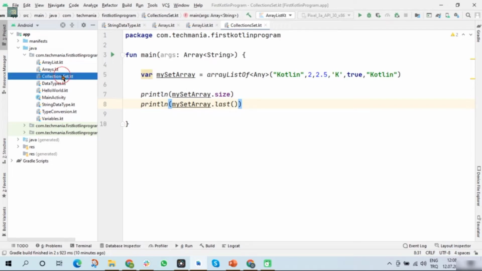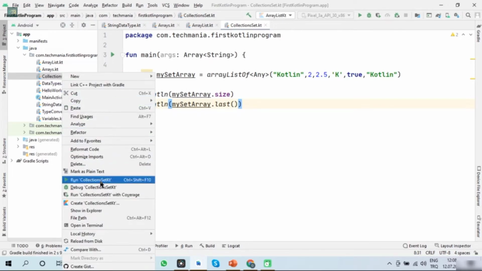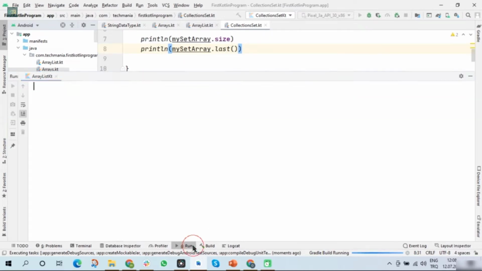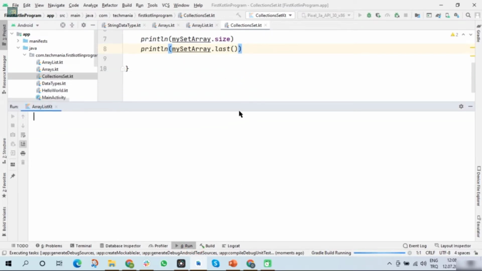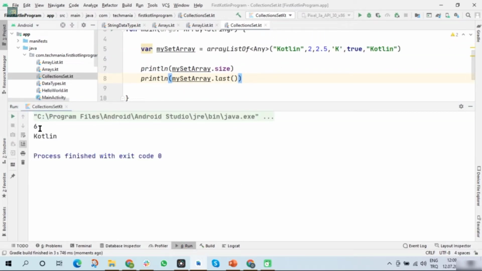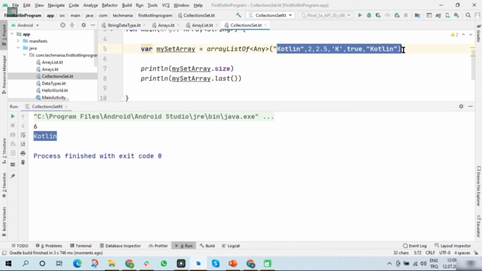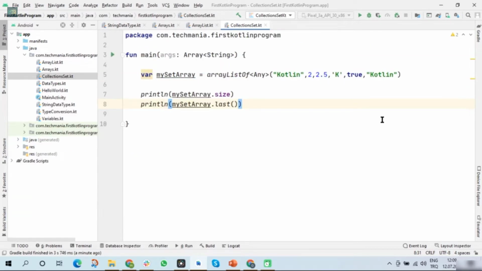All right, so let's run our code now. And we should see the number 6 and the Kotlin expression in the console. And what do you know? Here in the console, you can observe the size of the array. It's 6. And the last element of the array is Kotlin. So in other words, we can add the same element more than once to the array using the ArrayList of, right?